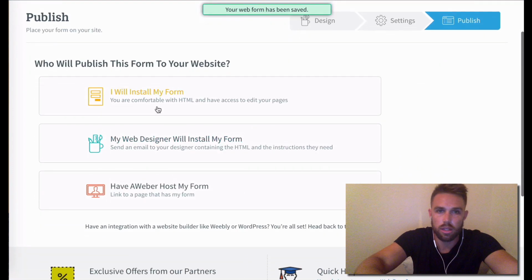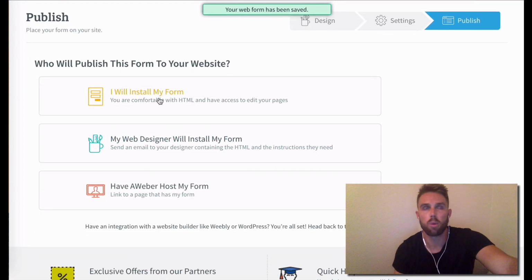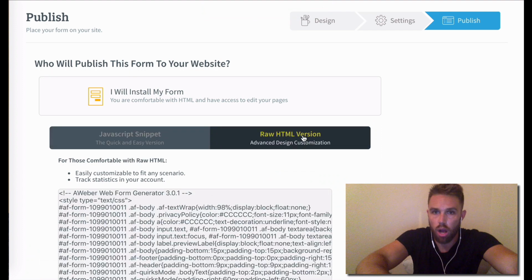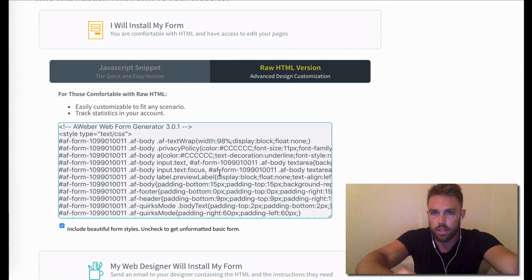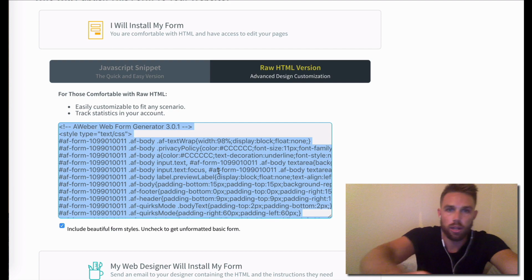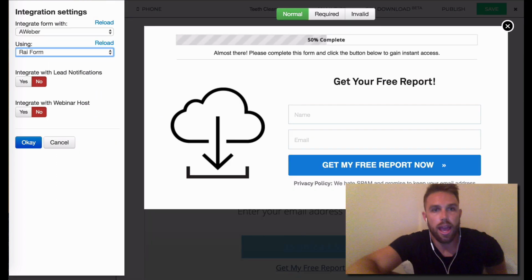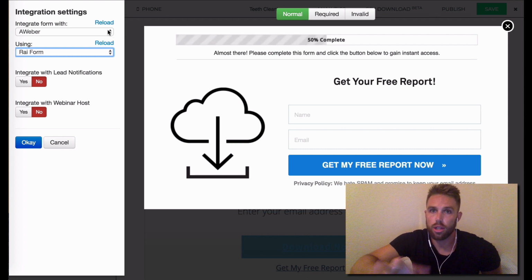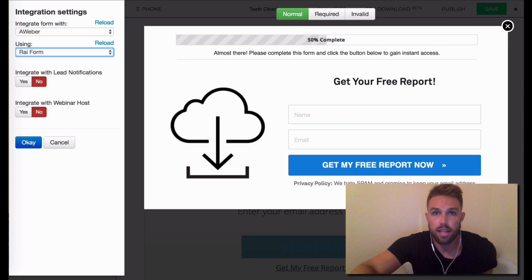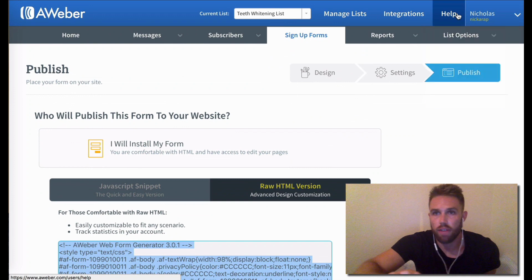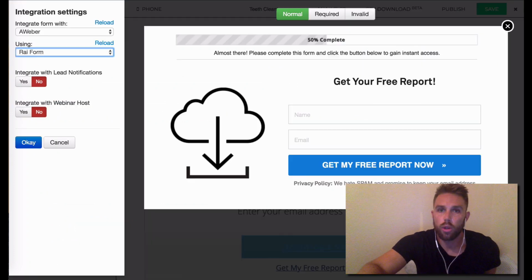Okay, and you click here, and this is the way that you're going to ensure that this is all set up correctly. You choose I will install my form, and then you click on raw HTML format or raw HTML version. Okay, so we do that. We click Control C, and then we come in, and if you have API integration disabled, you can send a little notification. You can go to help up here and tell them to turn off API for that specific list, or you can just keep it real simple.